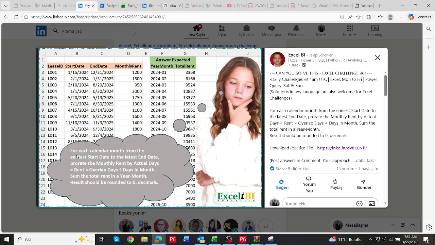The case says that for each calendar month from the earliest start date to the latest end date, prorate the monthly rents by actual days. There is a given formulation: rental value multiplied by overlap days, divided by days in month. After that, we need to sum the total rents in a year-month format.